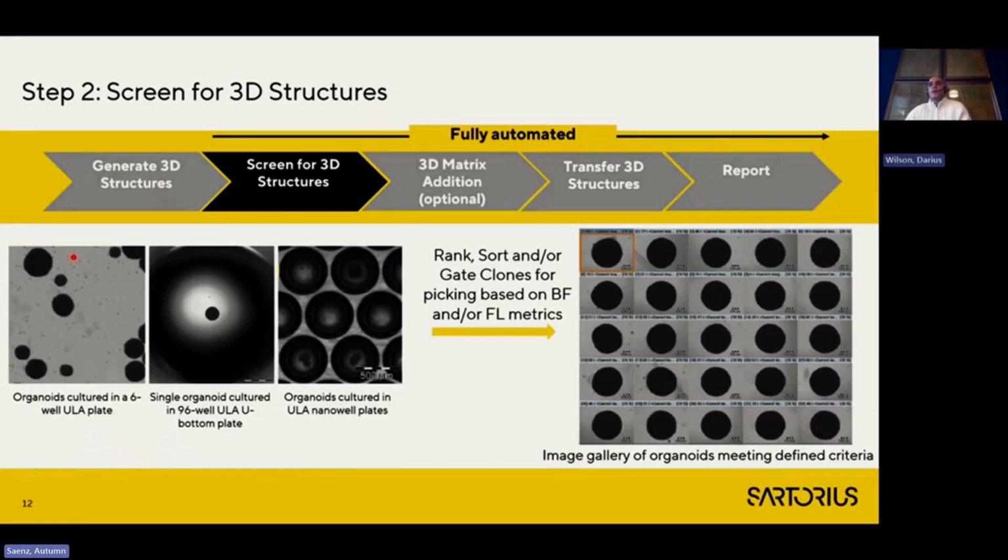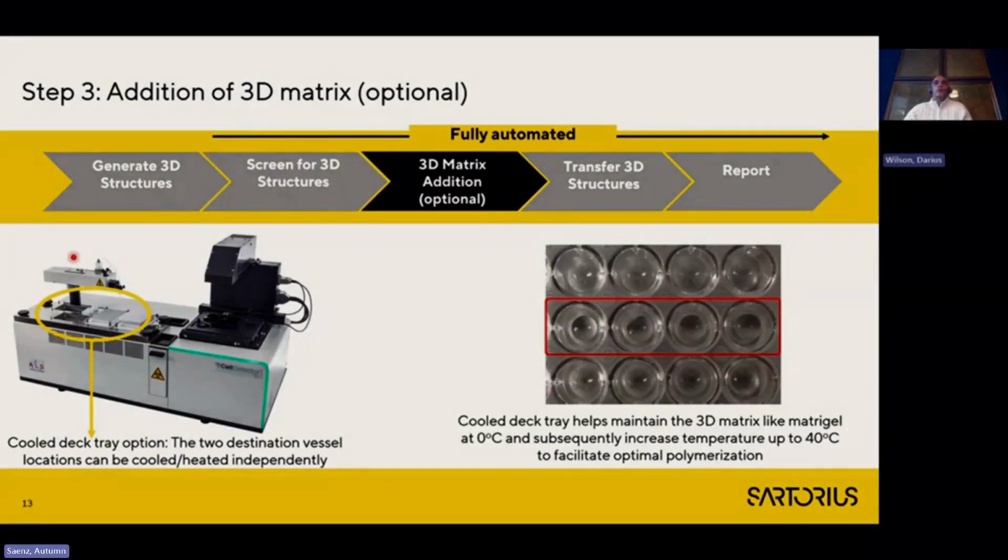So the idea is that you get just the organoid that you want at the end of your experiment in your destination plate. We don't want to have organoids of different sizes, different morphologies, different shapes, different parameters in that destination plate. We would want them all to be exactly the same, or we can have a range of different organoids based on the parameters you put in. So first of all, generating the structures, then screening the structures based on the parameters you decide to add into the software. We can also add in an additional 3D matrix here.